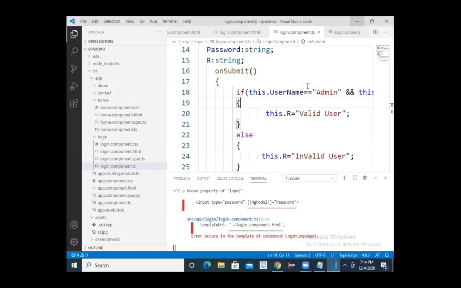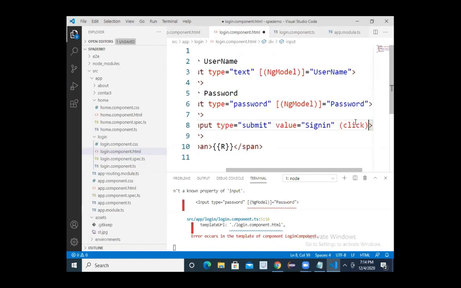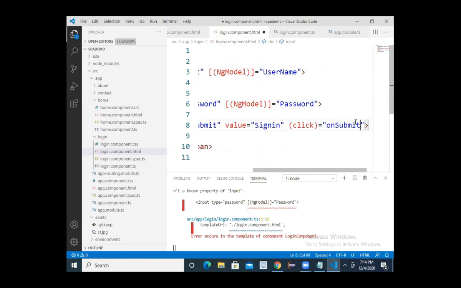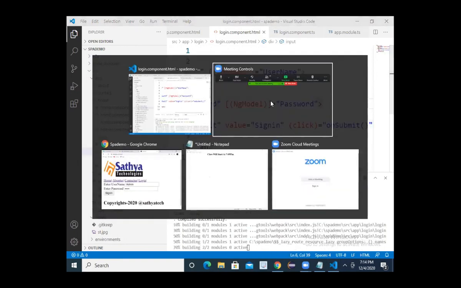That is the point. So here what to do? Here you can give onSubmit. And here you can go to login.component.html. Here you can give the click. Click is equal to, here you can call the method onSubmit(). So whenever the user clicks on that button, this method will be invoked and it will validate the user and display the output.